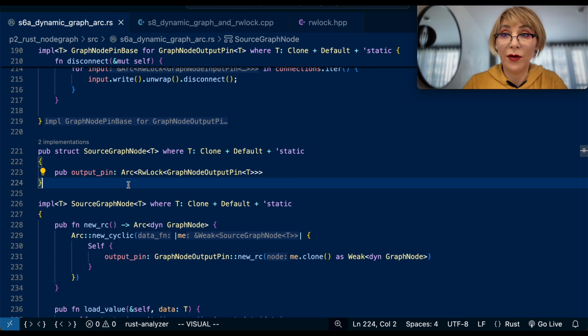Arc will allow us to share the Rc across the threads because it's atomically reference counted, meaning that two threads can change the reference count in a thread-safe fashion. The RwLock, on the other hand, protects changes to the data. So you can see that RwLock is also needed, right? Because Arc guarantees thread safety of reference counting, but it does not guarantee thread safety of its content. The content needs to have its own protection.